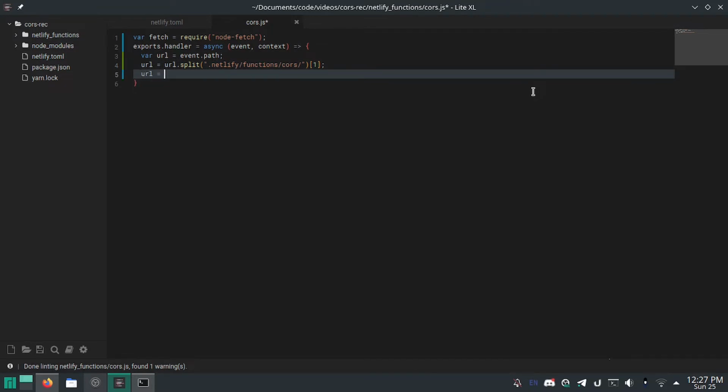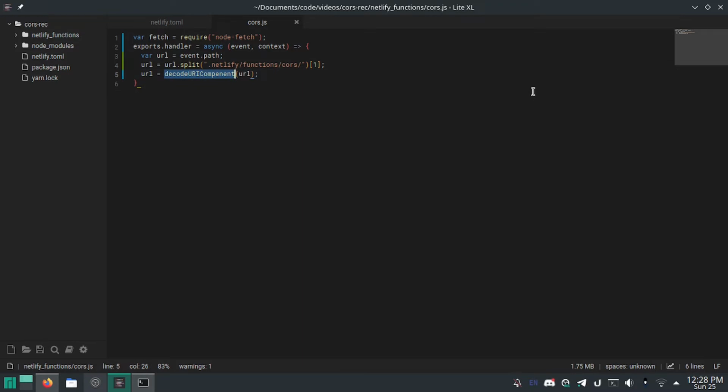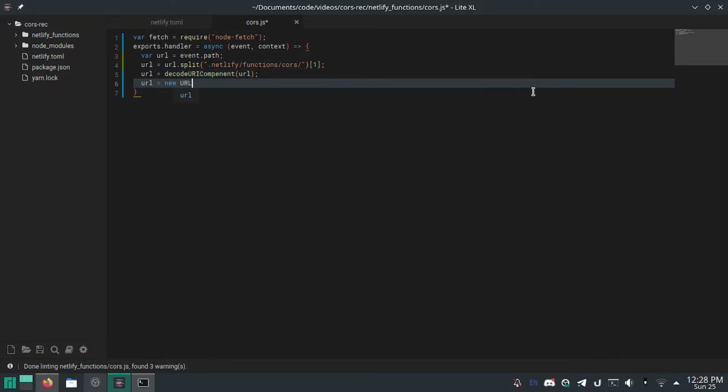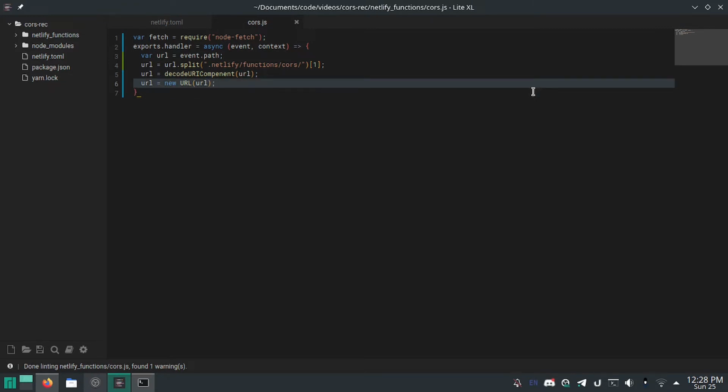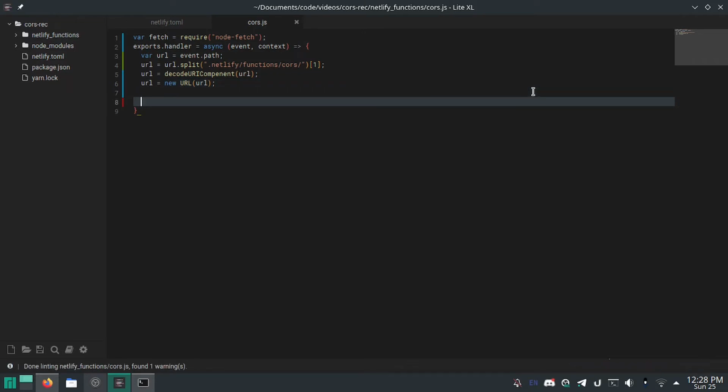Then we can do URL equals decodeURIComponent(URL). You don't technically have to do this depending on how you want this set up, but generally it's best to do this step so that if it does happen to get sent as an encoded URI component, the whole thing doesn't crash and it'll just work. Then we do URL equals new URL in parentheses URL. And that just converts it into a JavaScript URL object, which is useful. Now we can do for var i in, actually, this is bad practice. We should not use var for loops. You should use let.